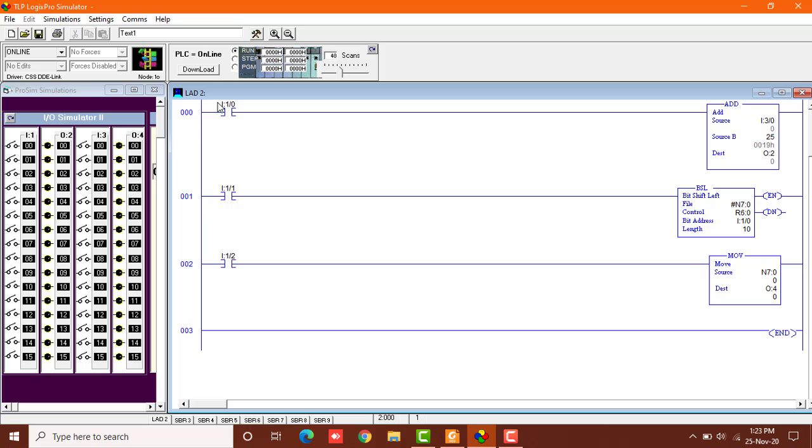You can see that I1/0 is the rung or the control command of this. It would not perform any addition until I have turned this input switch on. So basically the answer right now should be 25, because this is the constant 25, and I3:0, which is this input line, is all zeros. What if I turn one of them to 1?